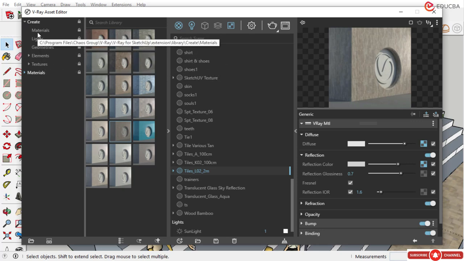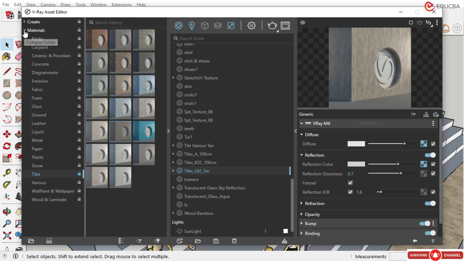Different types of options are available in V-Ray, as well as if the material is already available in V-Ray, so click here by pull down menu and we will find the bricks is also there, as well as the car paint, ceramic, concrete, diagrammatic, then emissive, fabric, foam, glass, ground, leather, liquid, metal, paper, plastic, stone, tiles, and the various. So all the options or all the patterns which are required for any building are available in the V-Ray editor.